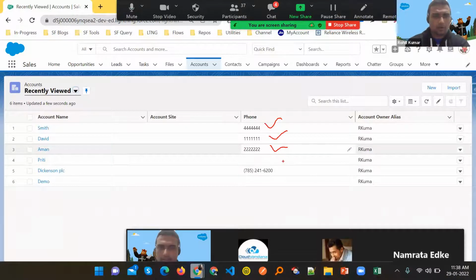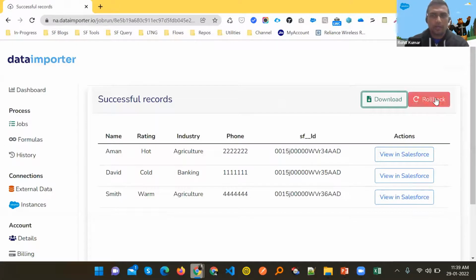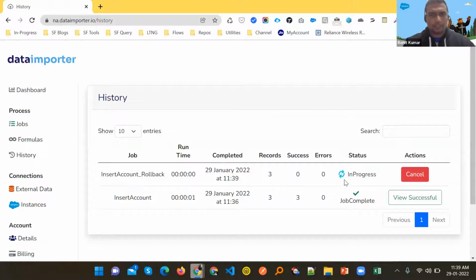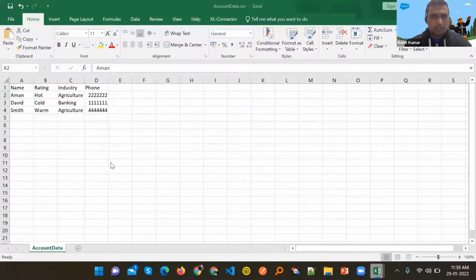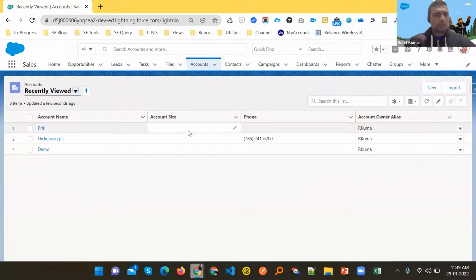So how to roll back this record? You can roll back this record based on your need. That is called rollback here. So just click this rollback. Okay, it's asking whether you are sure you want to roll back this job, like insert. So you can click this rollback here. Once you click this rollback, some process is going on. Here you can see it is in progress. After some time, you can see job completed. Once you refresh this page or this list view, you cannot see my records here. Why? Because it's an automatic rollback based on our need, right? So this is the rollback. We can roll back our records as well.